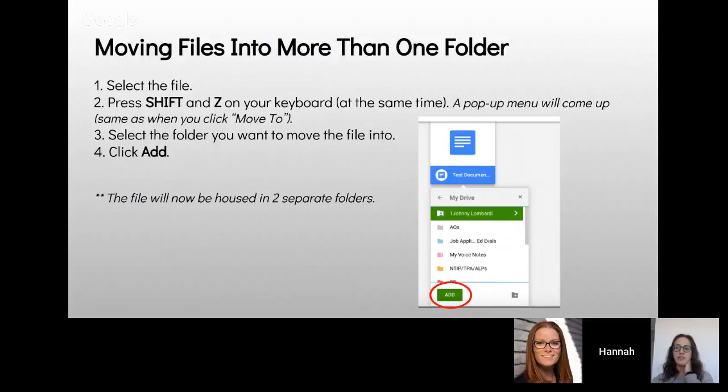So you can move a file into more than one folder. In order to do this, you will select the file that you want. So just click on it. And then at the same time, hold Shift and Z on your keyboard. And the little pop-up menu will come up. Same as when you click Move To. The only difference is you can see that it's now green instead of that blue color. So let's say you want to move that test document into your Johnny Lombardi folder or your AQ folder. You will click on the folder you want it to and click Add. And so now it will be in 2 separate folders.